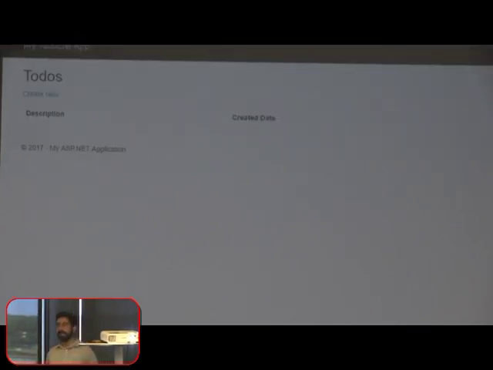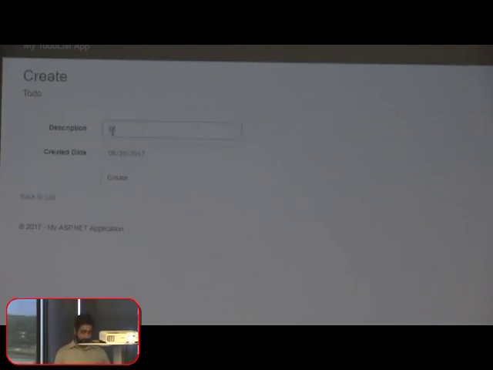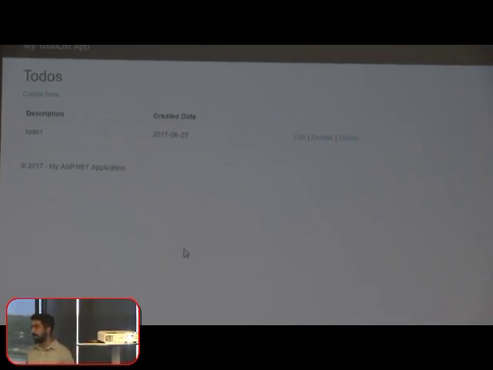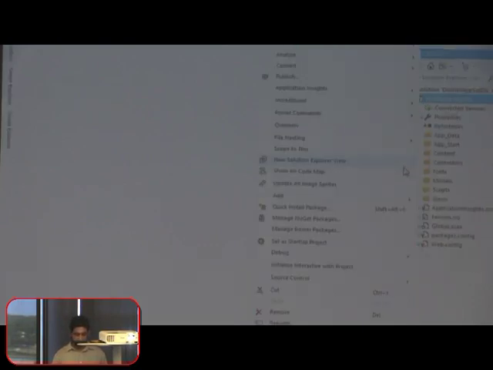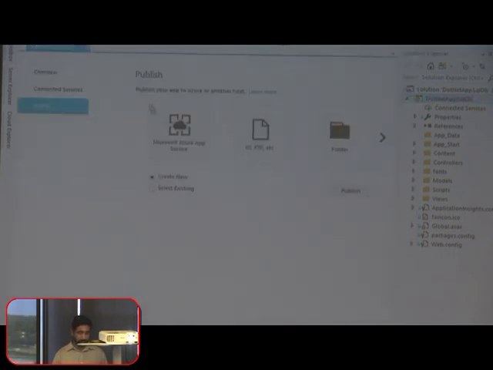So before I publish it into Azure, let me show you how it looks. It maintains a basic to-do list. I can go ahead and create something, and it basically goes and creates a database in the backend and stores the values over there. Let me go ahead and publish it. I will use the existing one.